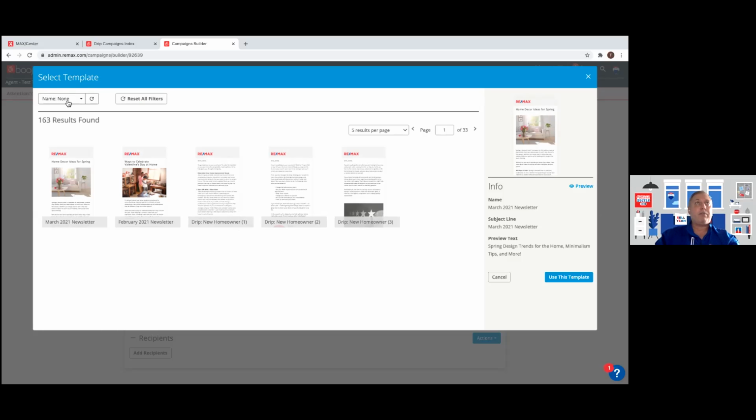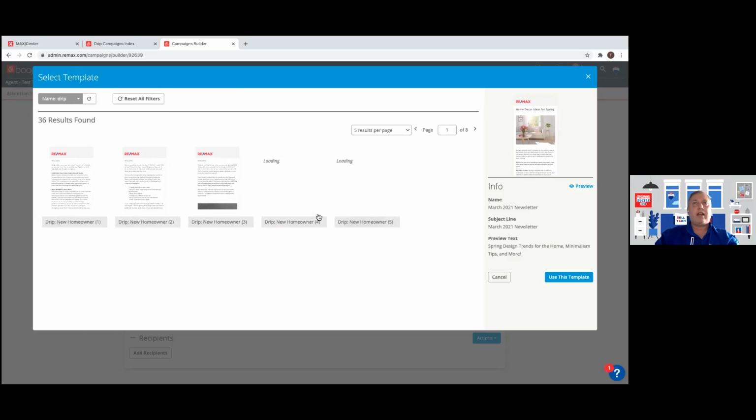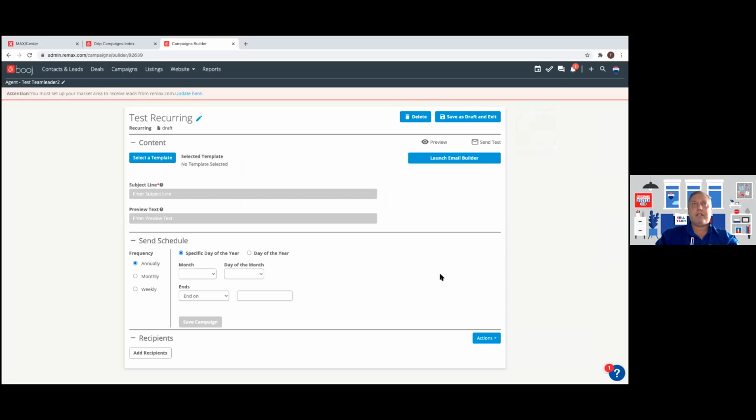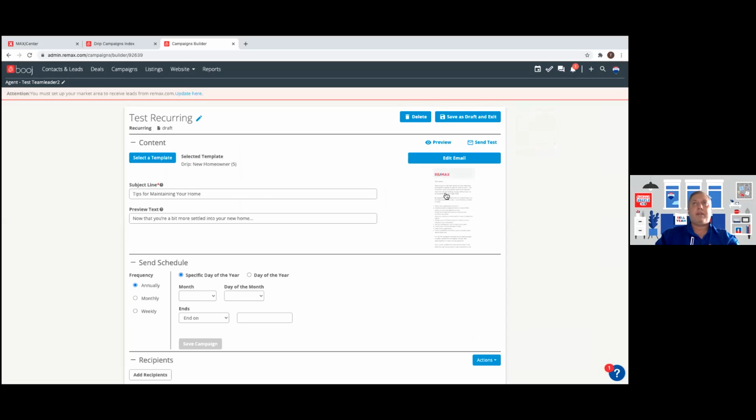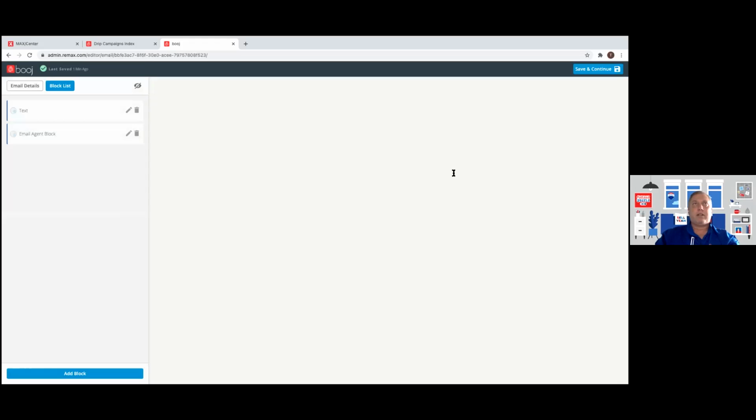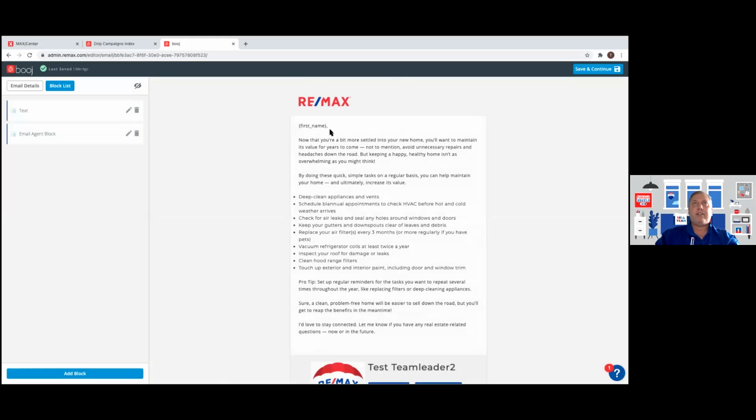All the drip campaigns that are inside the BOOJ platform, when you import them, are added in your templates. If you want to search for the drips, just type in drip, hit return, and it'll display all of the drip campaigns that are available. So if you want to use one as a template, you can select it. Over on the right side, it will load, and then we can use this template. We can also edit this template. When we click on edit, it takes us to the CMS editor, and you'll notice that the comma is there. We might want to delete that, and we can save and continue after we do our edits.